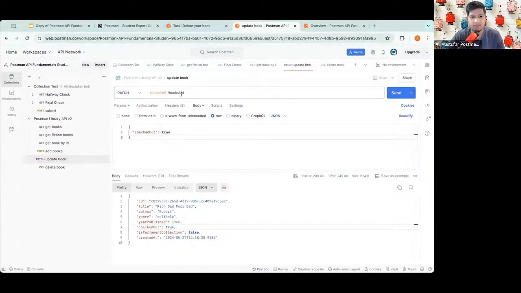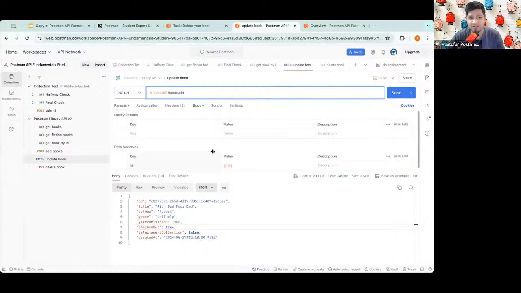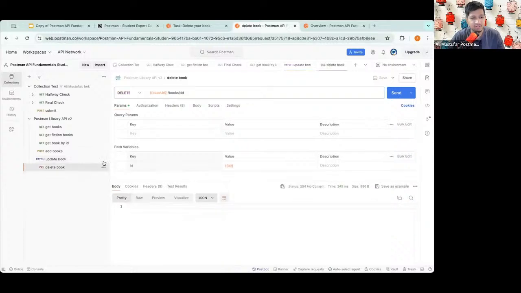The method is patch. URL is like this. Body we have added. And in param, make sure the ID is added. And then here in the body, obviously once you send the request, you can check that this is true. And then we added delete book where the method is delete. Again, the URL is same and then the ID is added.